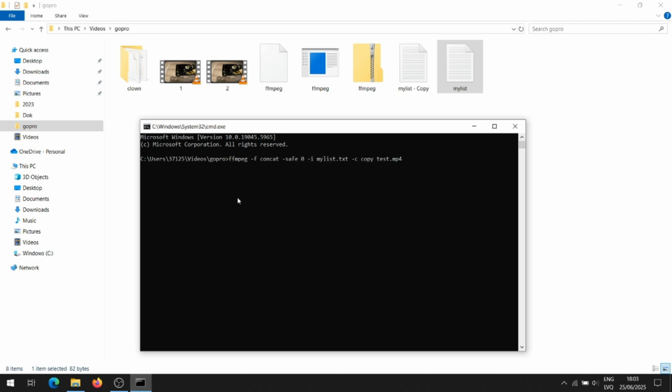It is a concat command. It specifies a text file that contains a list of files to be merged and specifies the name of the output file. When the command is specified, press enter and the merge process will be started.